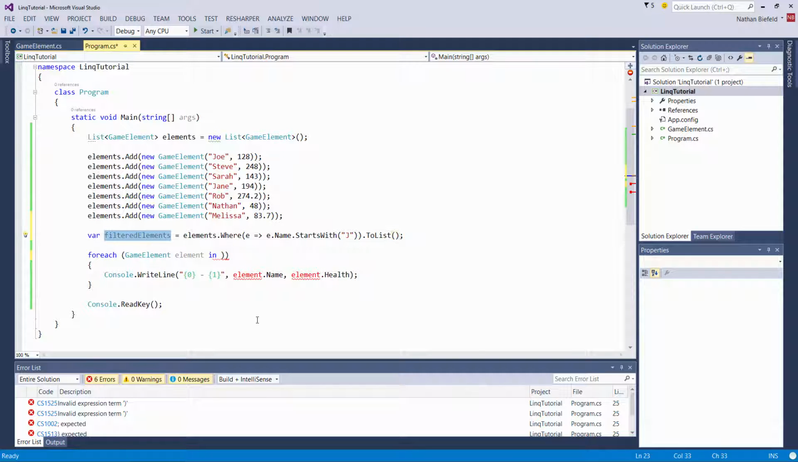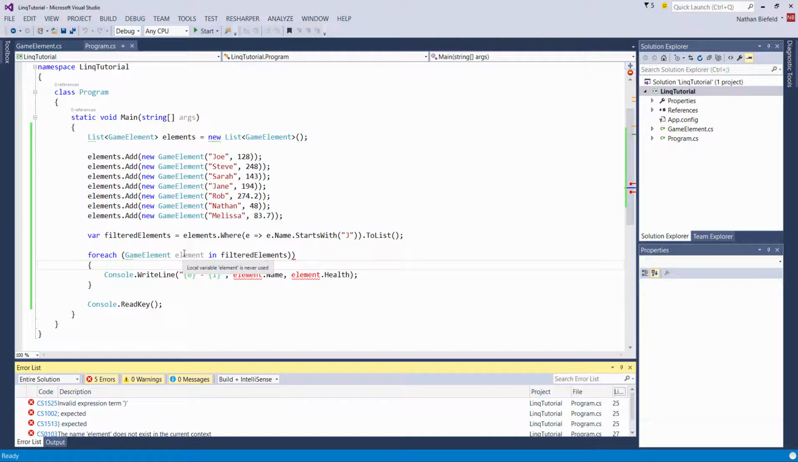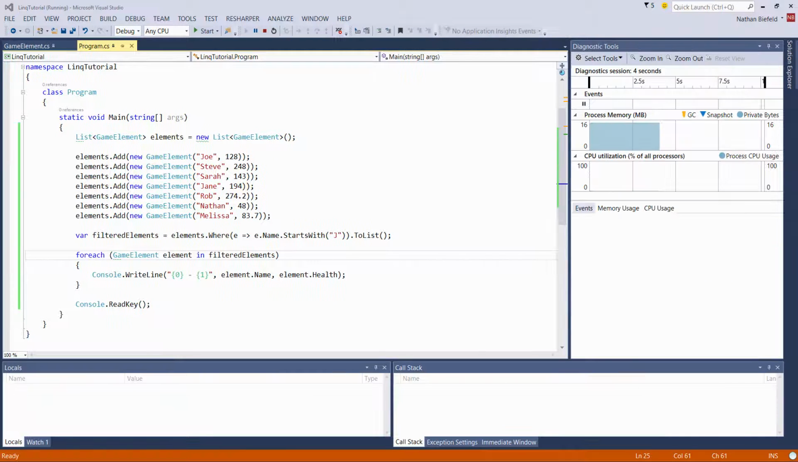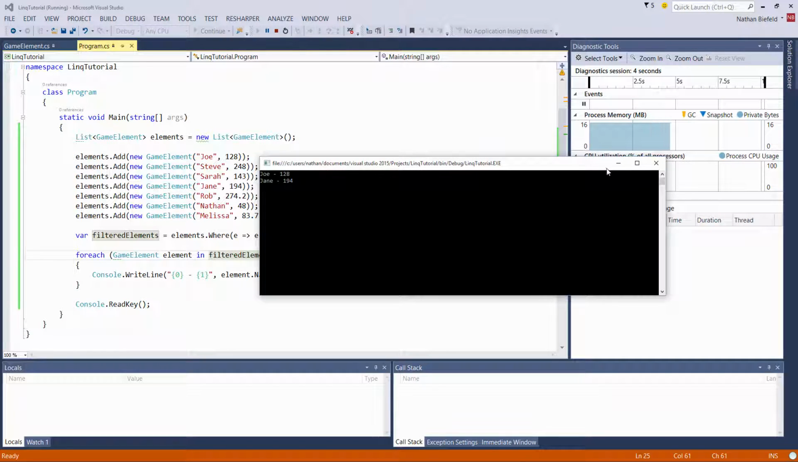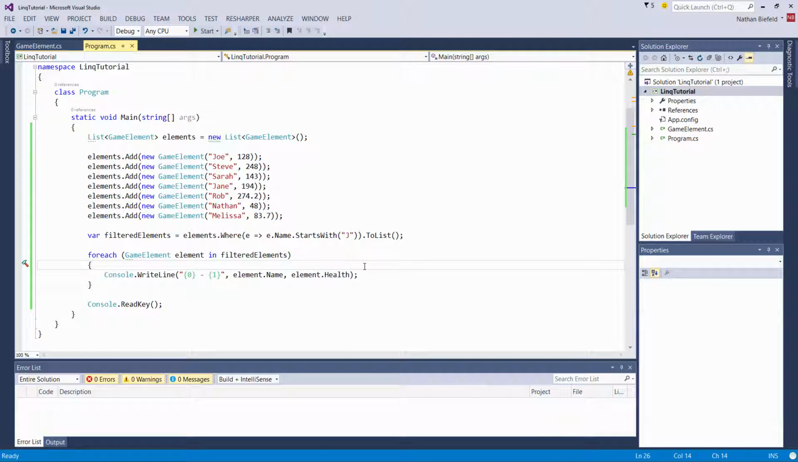And then they can do whatever they want. Oops, element in filtered elements. There we go. So the same result. Joe and Jane. So that is what Linq does. We can filter out a list based on where.